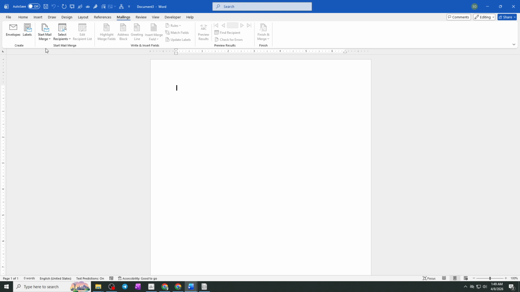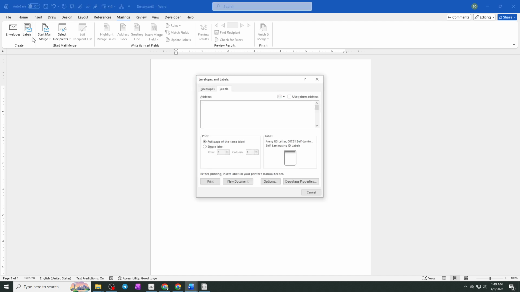Next, click on the Labels option in the Create group. This opens the Envelopes and Labels dialog box. In this window, make sure the Labels tab is selected. Here, you can enter the delivery address in the Address field. Type the name and address exactly as you want it to appear on the label.